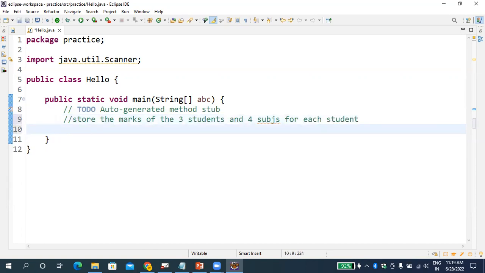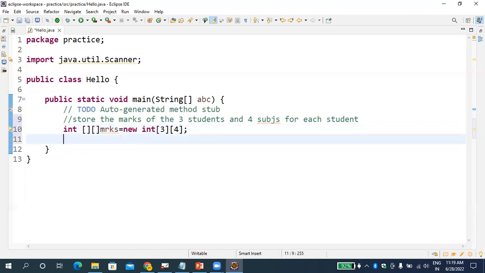Then how am I going to declare an array? I'll write int, double box bracket, then use a variable called marks is equal to new int of 3 students, and for each student I want 4 subjects. So 3 by 4, I'm declaring a matrix. This matrix will help me store the marks of 3 students, with 4 subjects for each student. Okay, so I want to write a program for this.